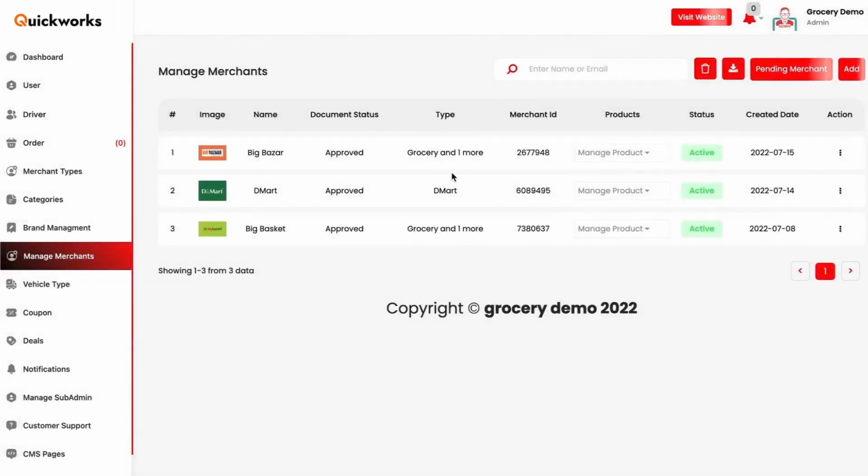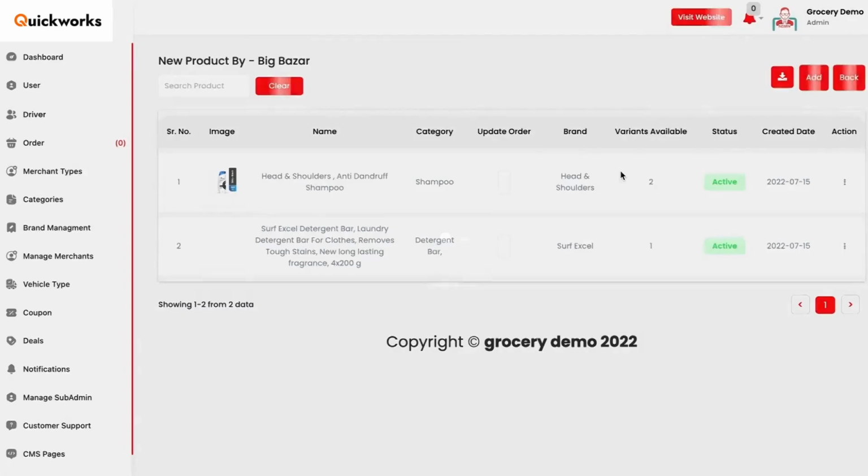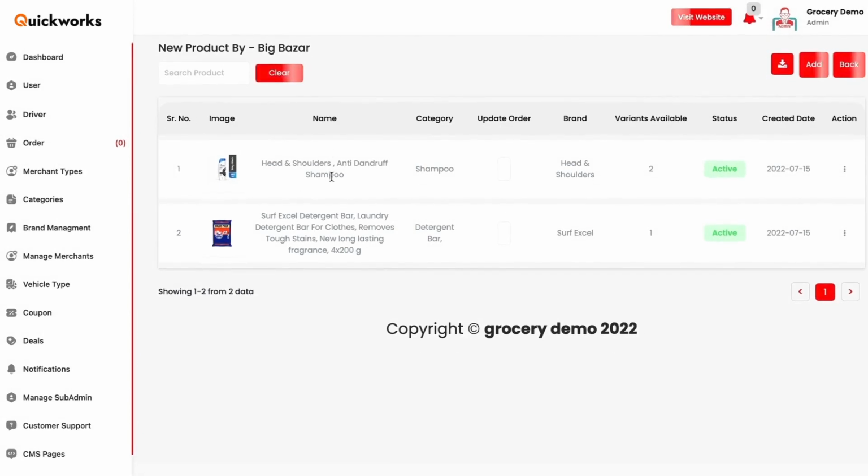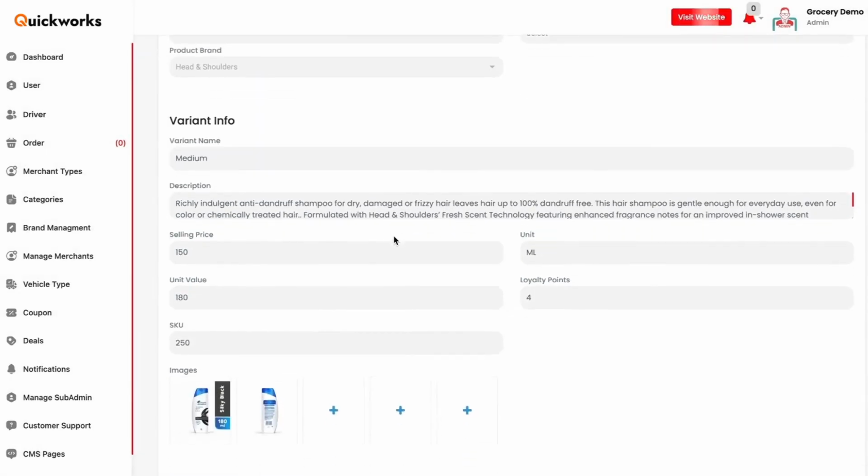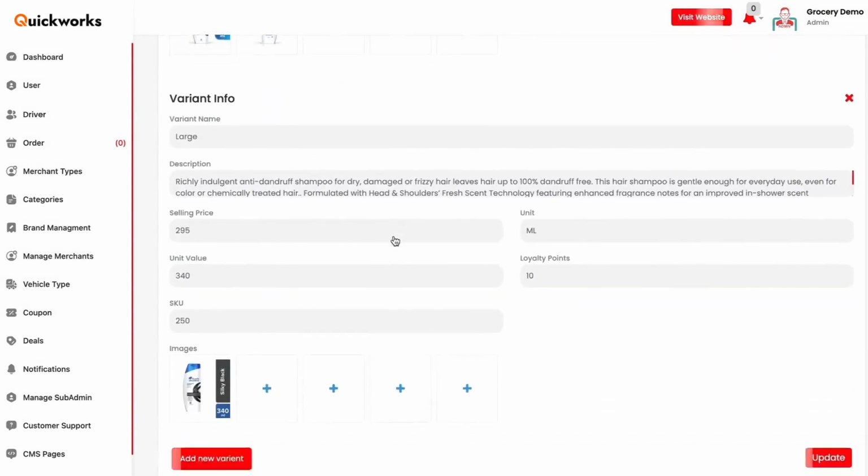Now here are the merchants which have been onboarded to your platform. They can add their own products through their merchant dashboard, or you can also do it if you go to merchant products. You can see how many products they have added and the variants that they have added. You can edit or view the details and the description, the images, and the variants that have been added.